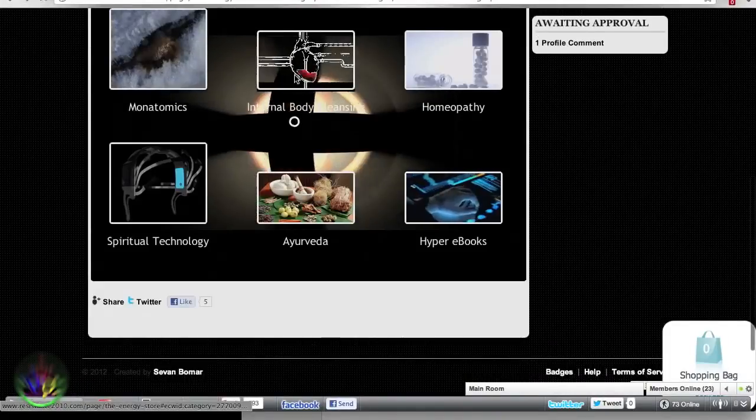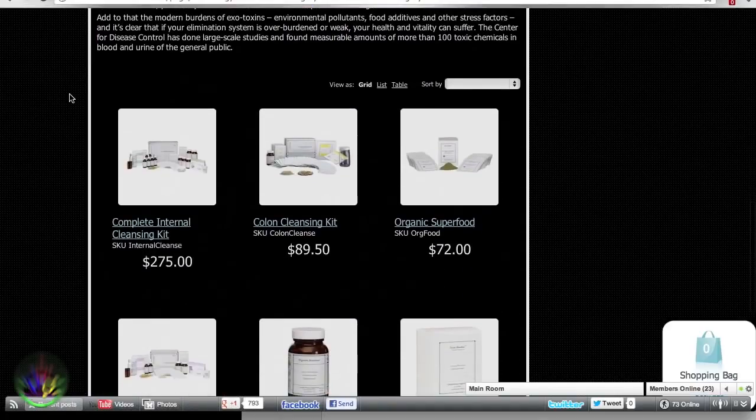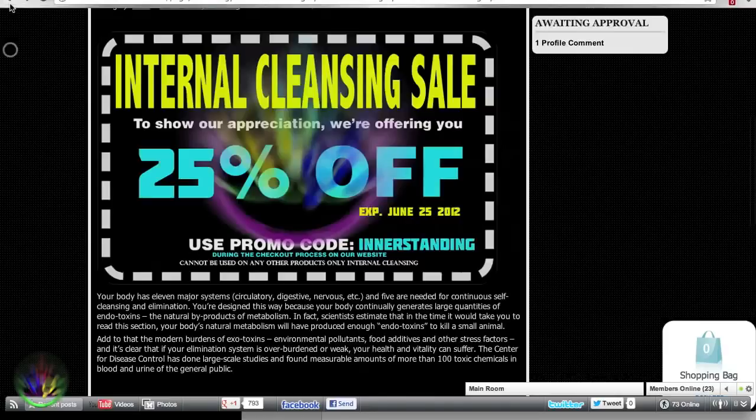We also have internal cleansing, which is a major part of expansion for all of us now. It's basically cleaning out those filters in the body, getting yourself ready to not only carry a high frequency, but also be cohesive with that higher frequency by cleansing your body of all the toxins.